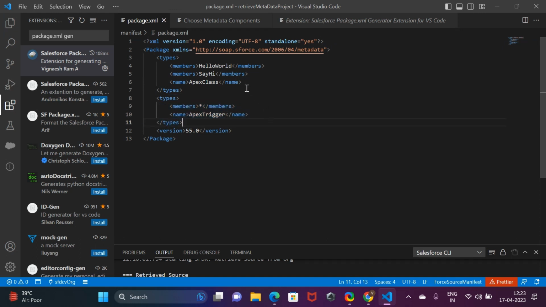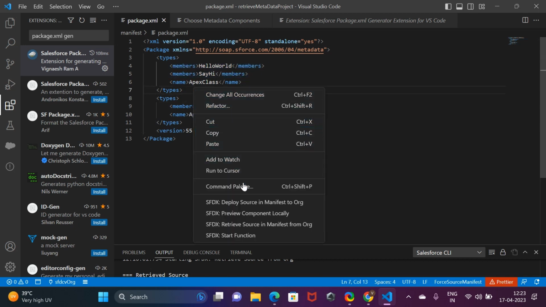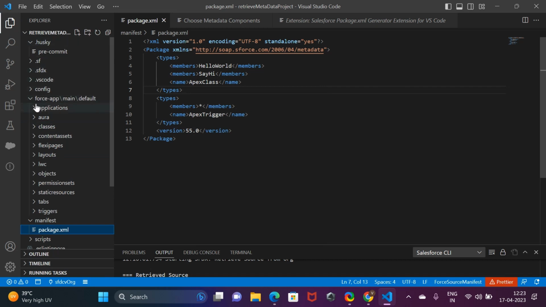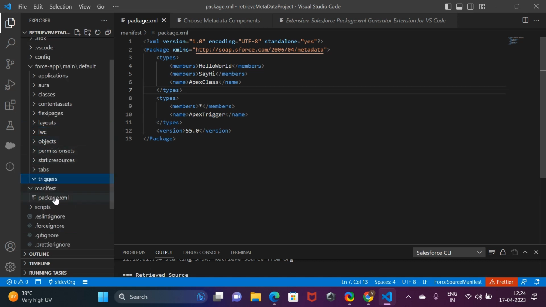And we also have Apex class members say hi and hello world. So let's go ahead and retrieve these as well. Before retrieving, I would like to show you that there is only one Apex class as of now. This is the Apex class. Lightning Web component we have none, and triggers we don't have any triggers.